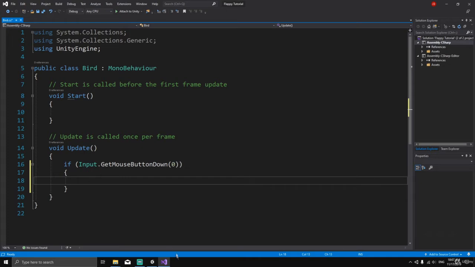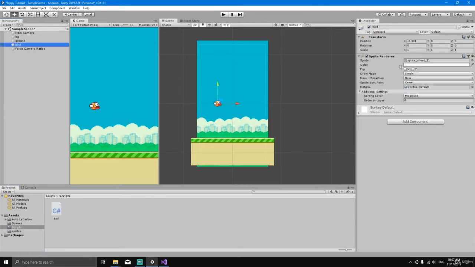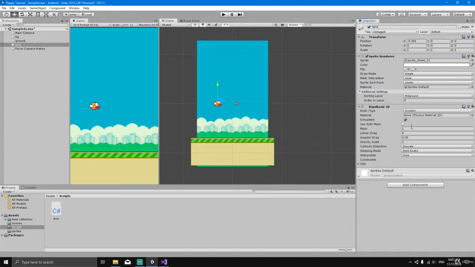To do this, first of all, we have to go to the Unity editor, and if we select our bird, we can see that the only things our bird has right now are a Transform component and a Sprite Renderer. We need to add another component to our bird. So we're going to select Add Component, and we're going to select Rigidbody 2D. Now our bird has a Rigidbody 2D.